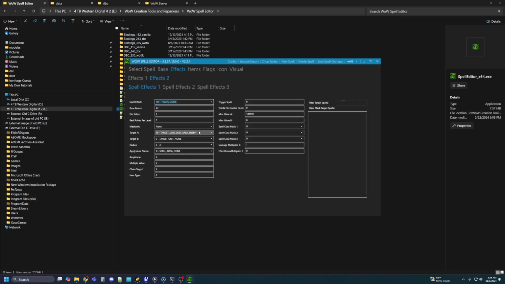Anyway, alright, so effects. Back to effects. This is the important part. So transdoor, basically, and then miscellaneous value 184592. That is the identifier in your SQL database for a tent. I'll show you that here.